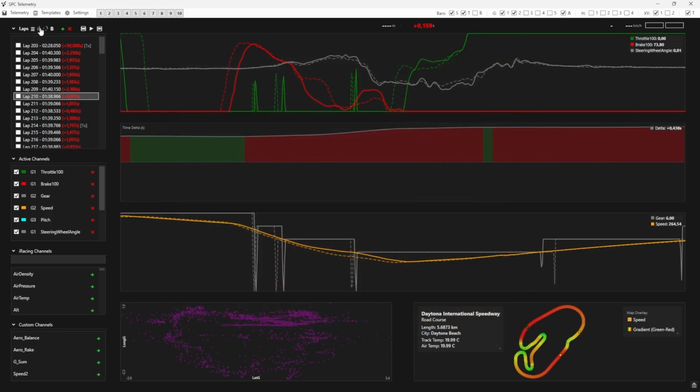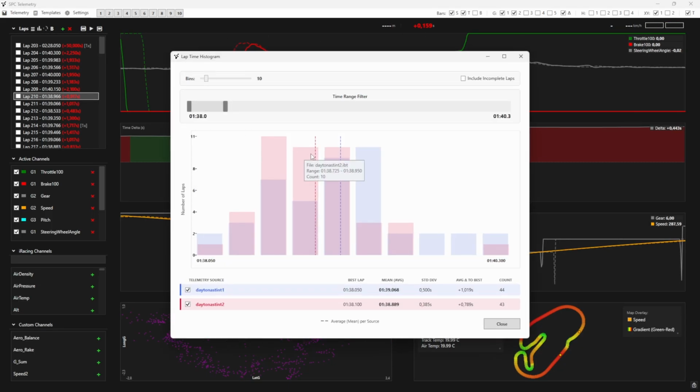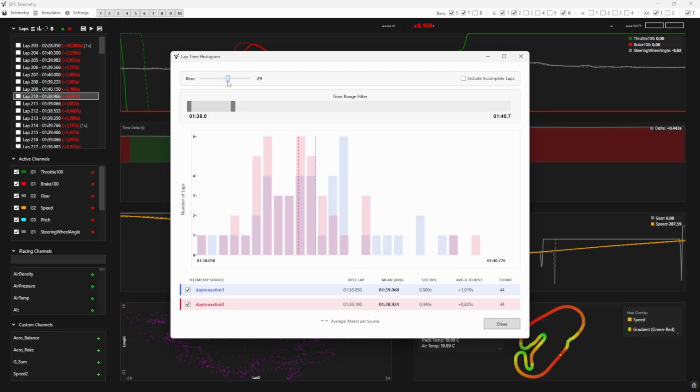The next feature is the histogram, and here we can plot our lap times and see the performance over the whole session. In this case we loaded a second stint. This is stint 2, and we can compare them against each other. We can trim the data to the right or to the left and select the size of the bins freely.